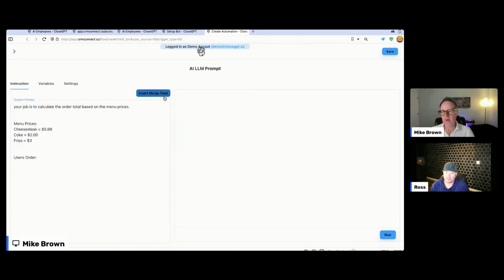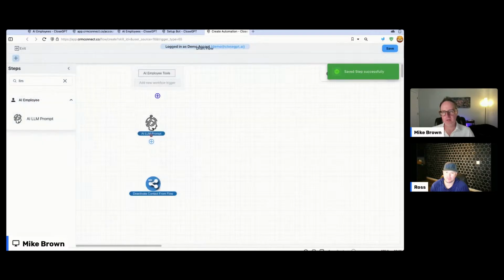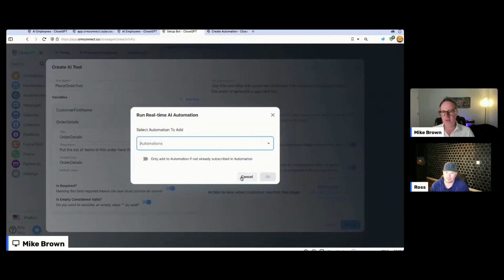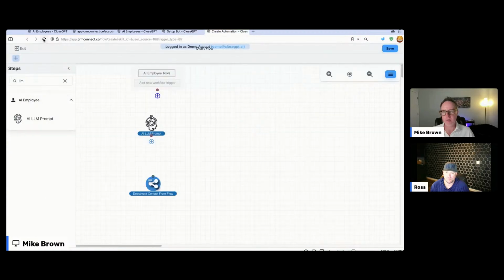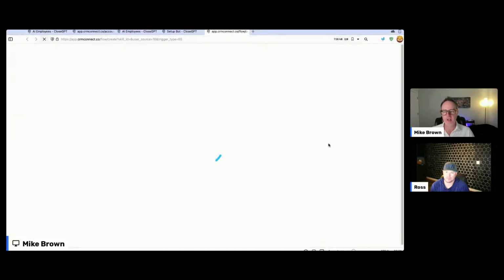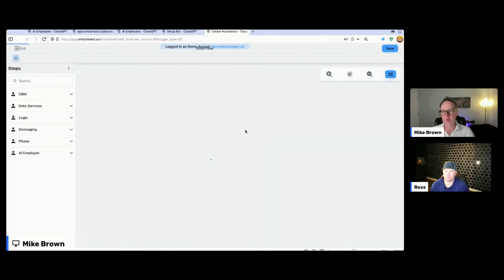And for this, I would actually put in a merge field. And I don't see the input variables here yet because I didn't save the step, my custom tool, before I created the flow. So I'm glad you guys got to see that. So I'm actually going to go here and click on create the tool first. Now the tool is created successfully. So now in my automation, I can refresh and I should see some extra variables in here.